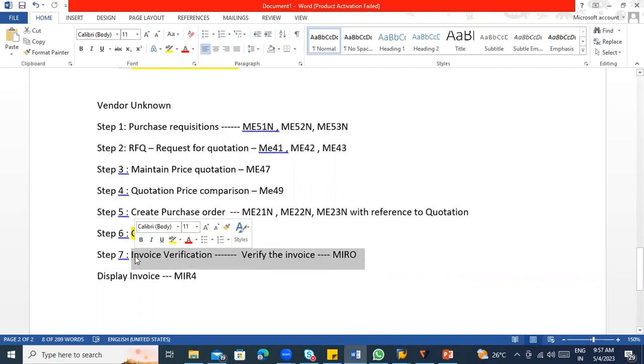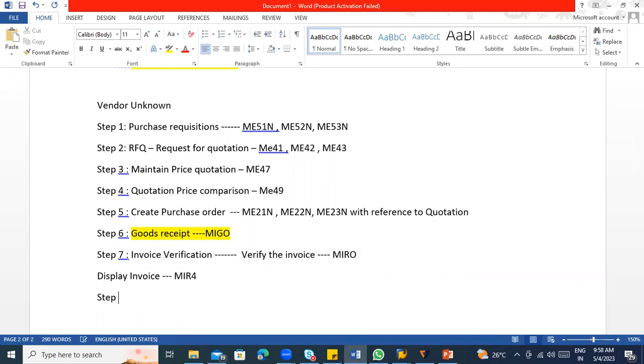Whatever we entered into the system, the next step is payment. Payment is nothing but paying the amount: how much is in the verified invoice, that is the amount we pay. This payment will be done by the finance team. It's not our job. The finance team will pay the amount. Clear? Any questions here?